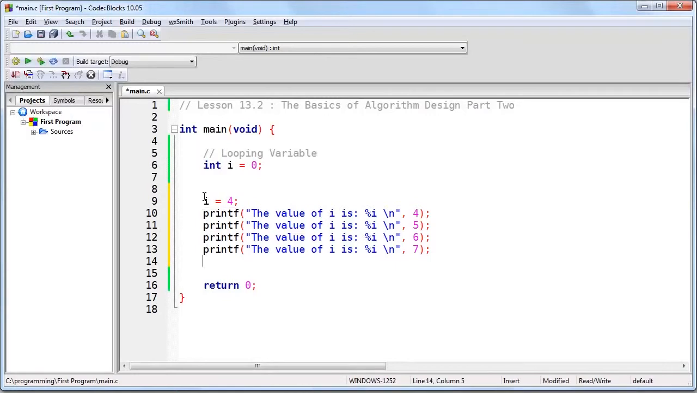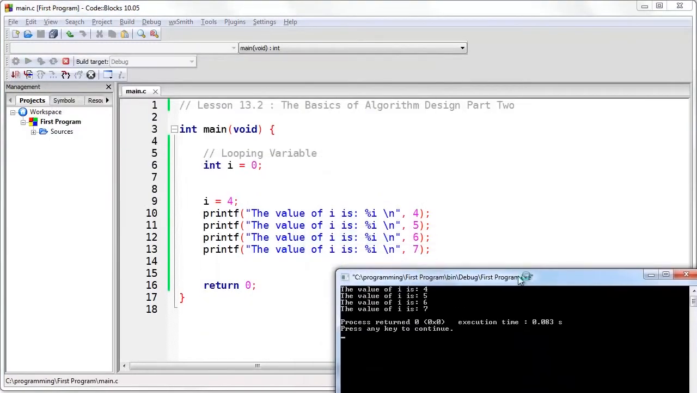So if we run this, you'll see that we get the exact same result. So one more time, let's go ahead and convert it to a while loop and then to a for loop.